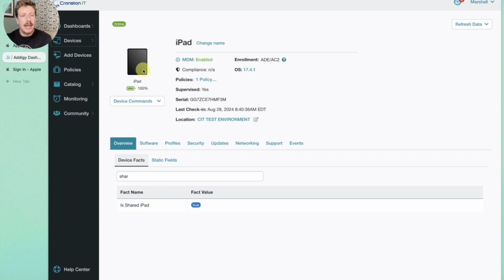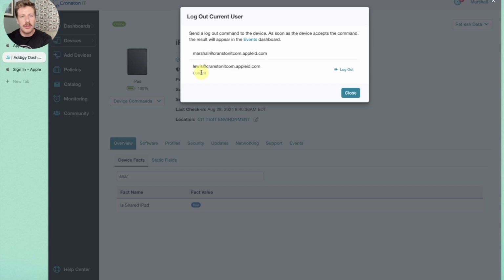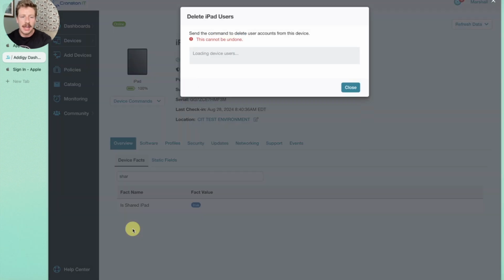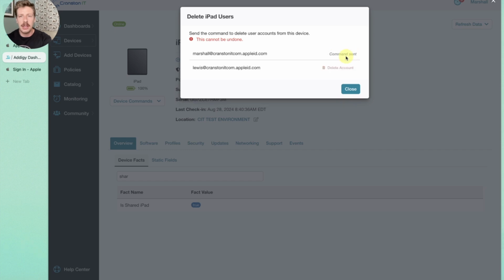So that's great. The next thing we can do is go under device commands, and we'll see two unique commands to shared iPads, and that's delete users and log out users. Under log out users, you'll be able to see what users are currently logged in, and you'll be able to log them out just by clicking that command. We can also delete those users by going to delete users, and it will tell you what users have currently signed in, and you can click delete, yes, delete, and it only lets you do one at a time, and that user will then be deleted from the iPad.